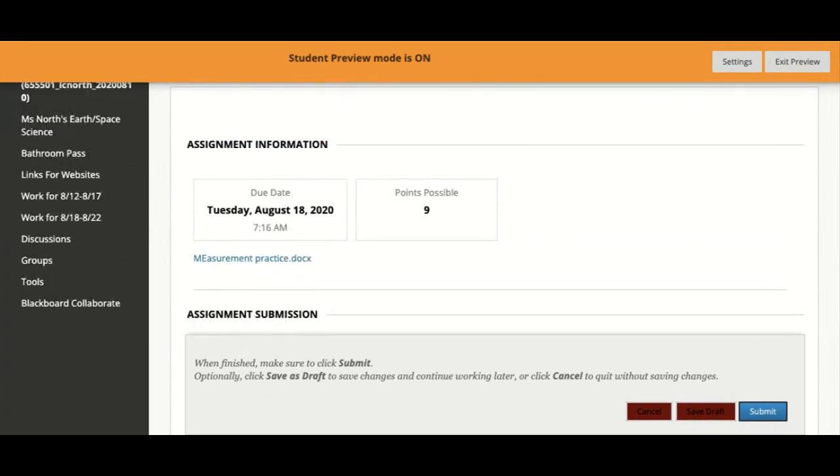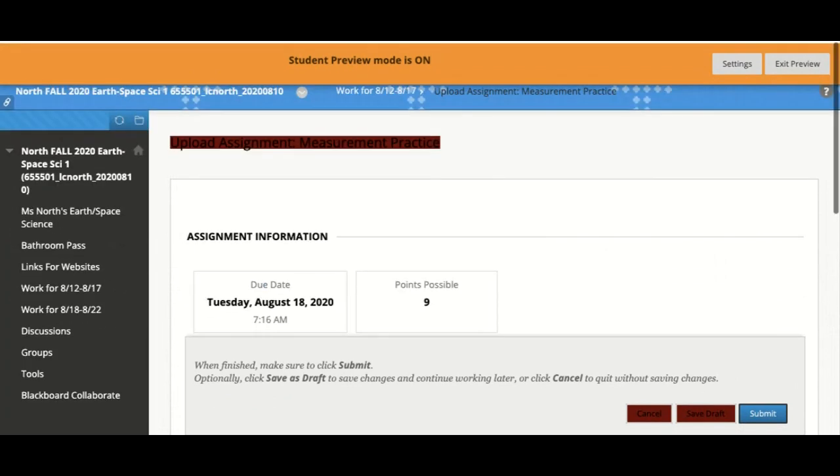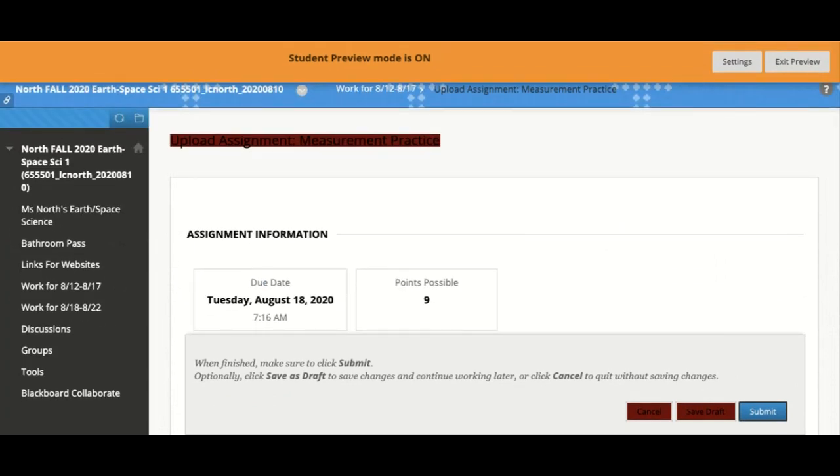Everything will be handed in on Blackboard if it's a worksheet. That is the way we're handing things in now. We are not taking any paper copies, so everything has to be handed in on Blackboard.